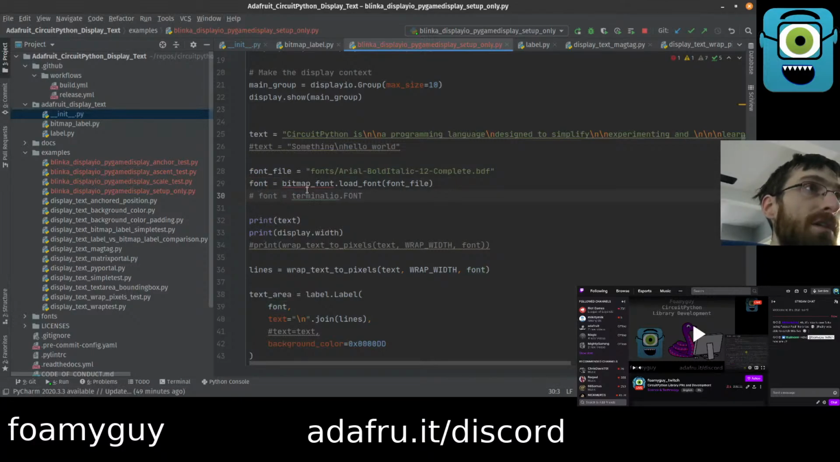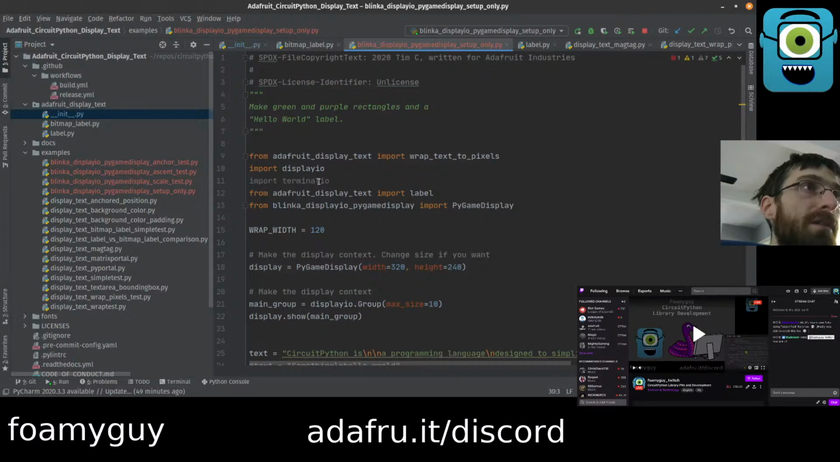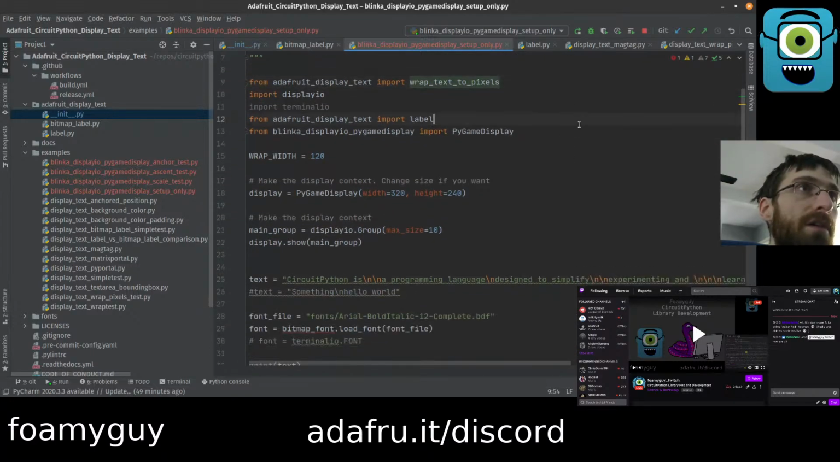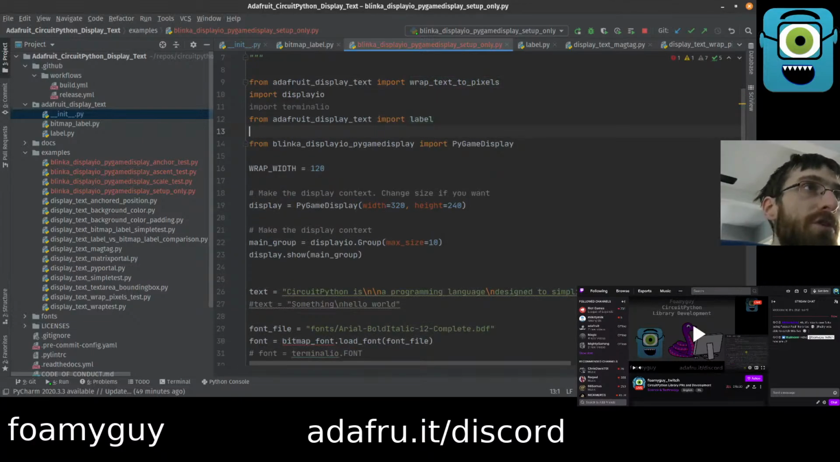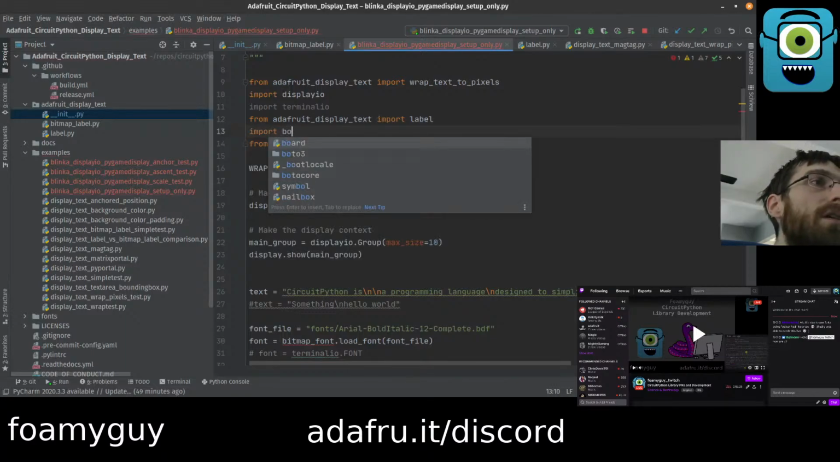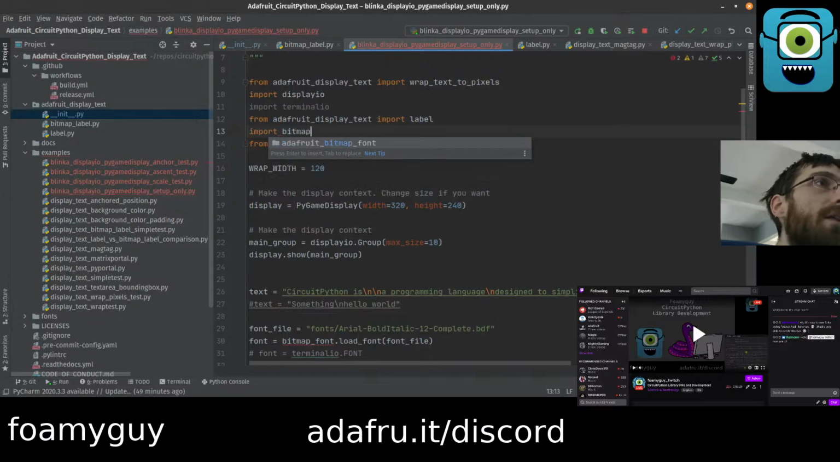I only got to one of the errors, but one is better than none. And this one was the one for sure I wanted to get fixed, so glad. Looks like I took out the comment. Import bitmap font. Adafruit bitmap font.